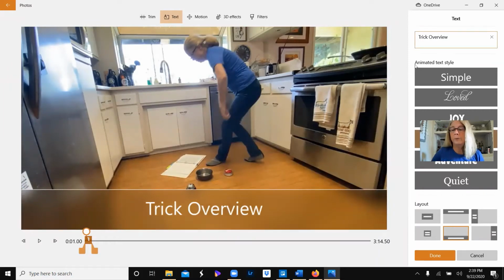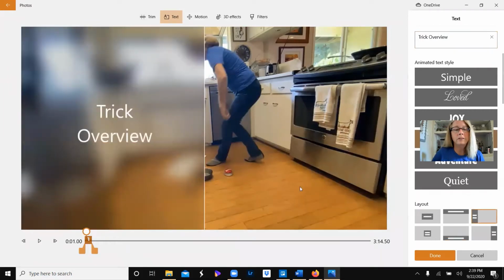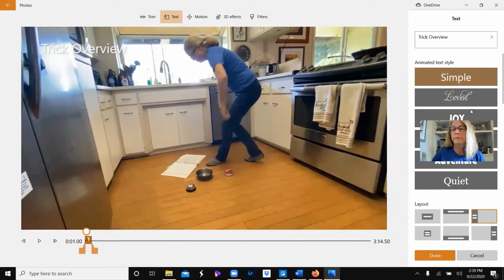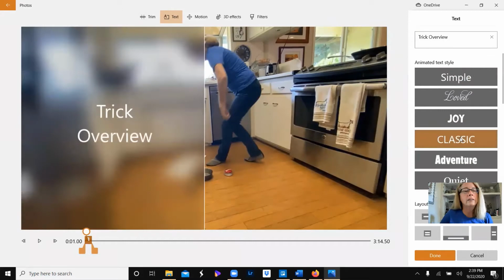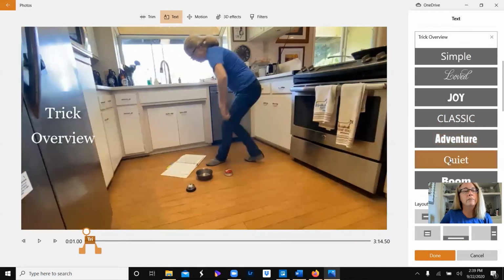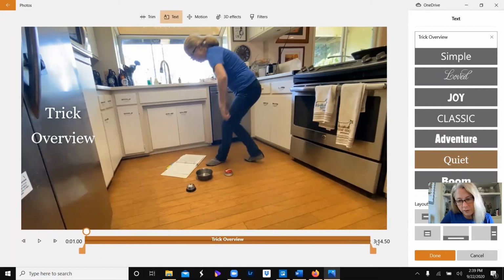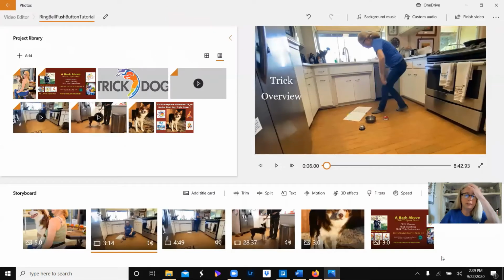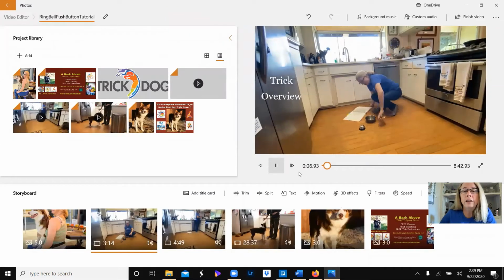And I want to make sure people can see all the things I'm talking about. So I'm going to slip this over here, but I'm going to do it in a simple way. Classic, adventure. You can do all sorts of different things. Quiet, quiet. You can do it in quiet. But now, as you see down here, it's only going to show this word for this long. So if you want that to be for the whole clip, you've got to take that and drag it all the way over. So that clip is done. And I can do the same thing on the end of the clip.